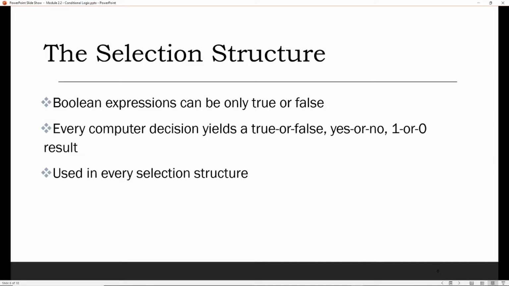So remember that every single computer decision will yield a true or false, yes or no, 1 or 0 result. There are no other options. Again, if there were other options, some very strange things would be possible in the world. At this point, you'll just have to take my word for it. If you'd like further reading on that subject, I can provide you some links to information about Alan Turing.